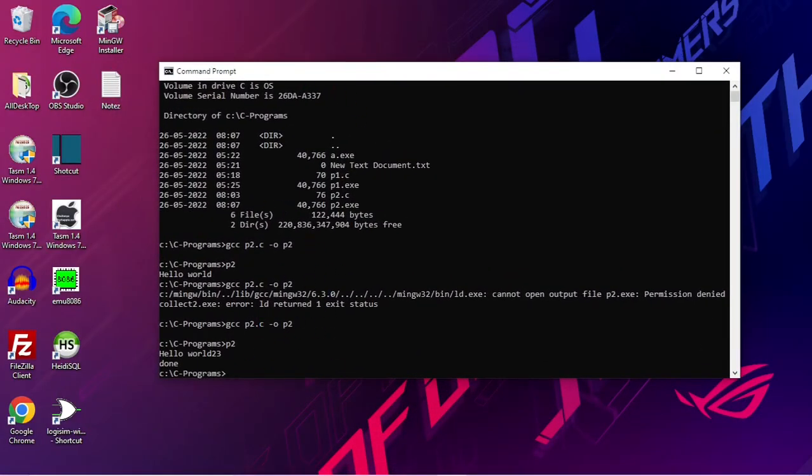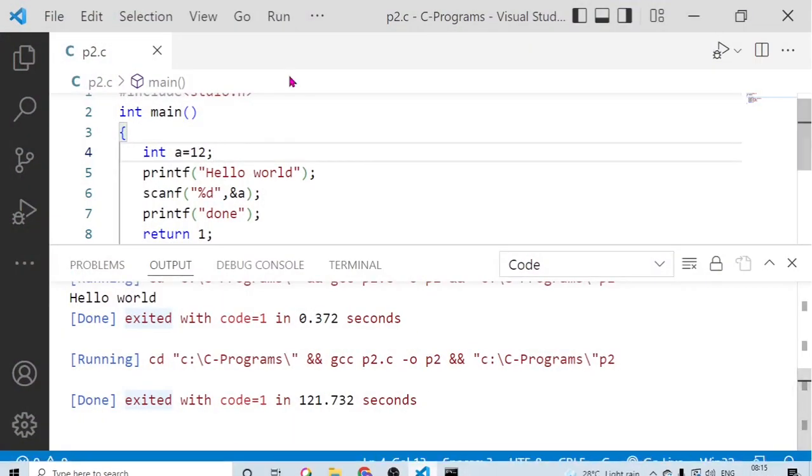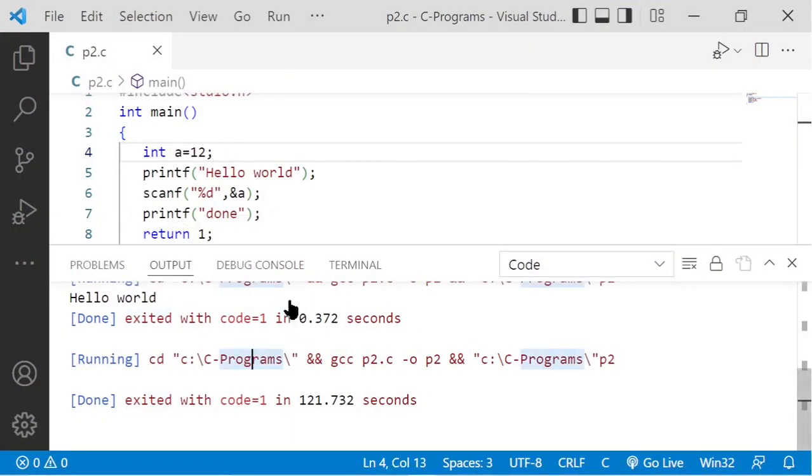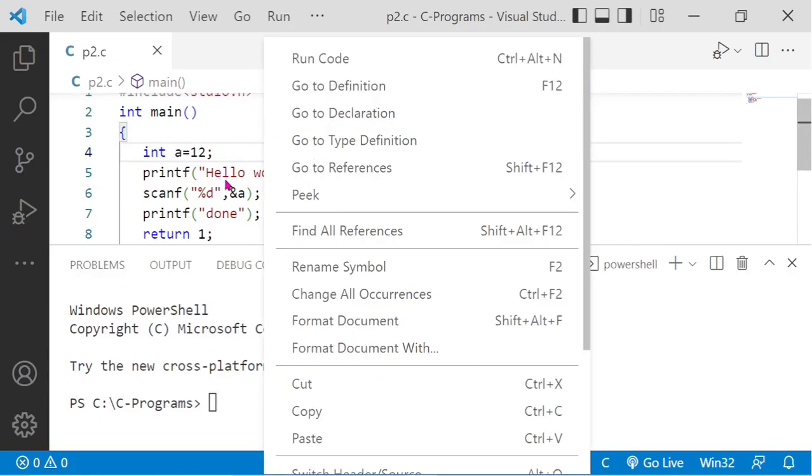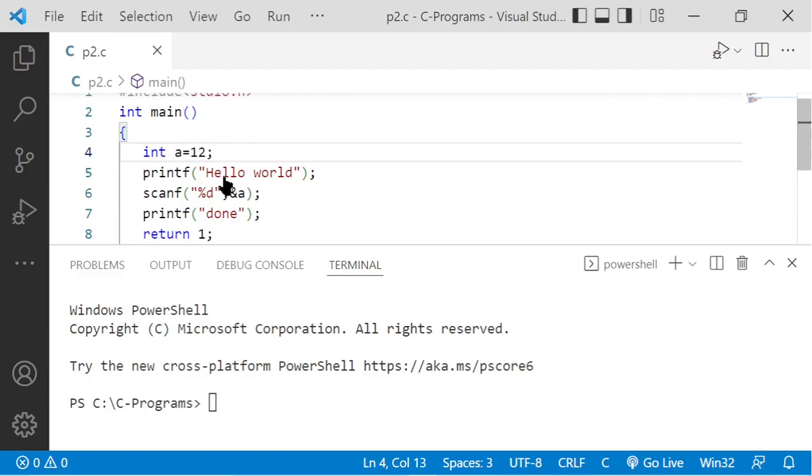Now, this terminal you can access from Visual Studio Code also. See, this is your terminal actually. From here also you can access the terminal. Now, if you want every time you run this program to automatically run in a terminal, then you have to do the final settings. This is most probably the final setting that you have to do, and your computer will be ready.